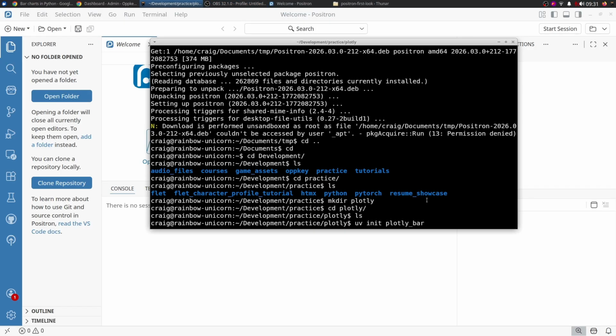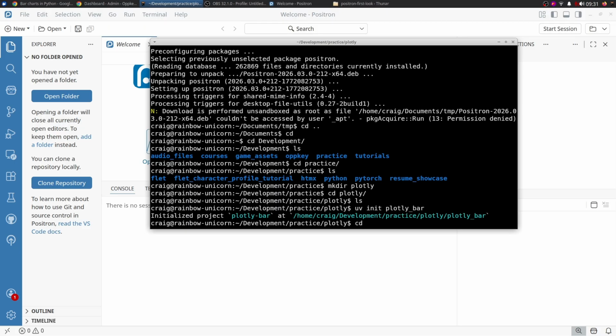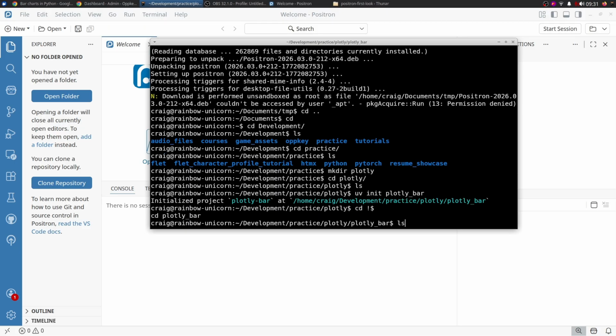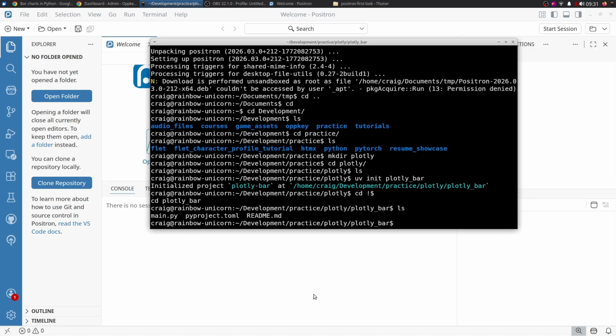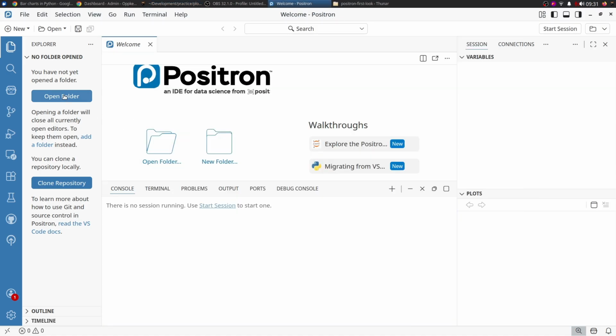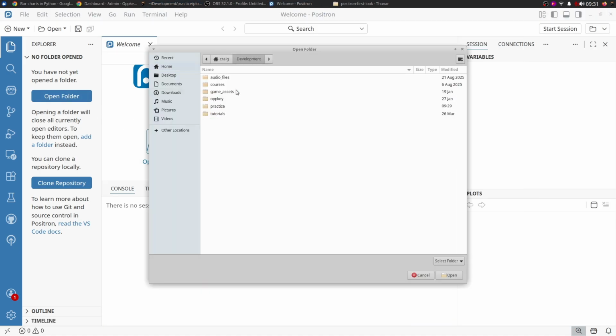I'm going to start up a project in Python using UV, which I prefer over pip. So it's uv init, and then the name of a project, which I'm calling plotly bar. I'm next going to Positron and open the folder that I just created with UV.